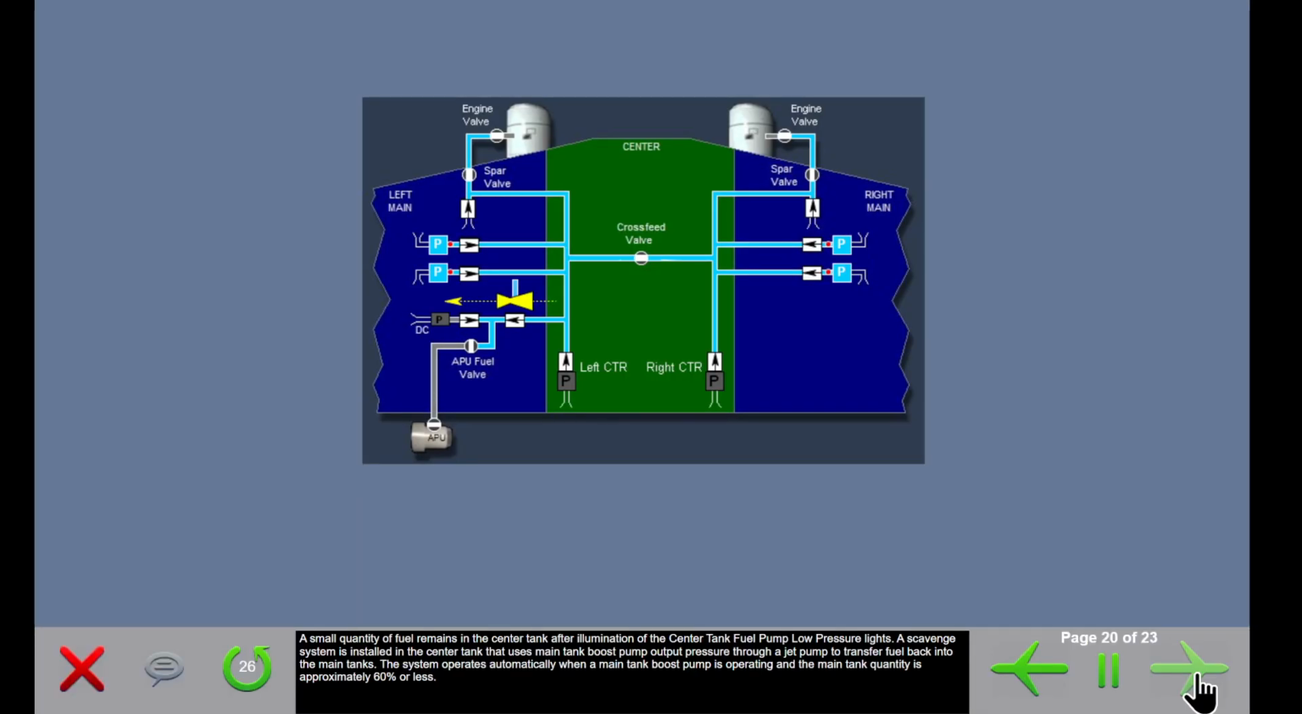A small quantity of fuel remains in the center tank after illumination of the center fuel pump low-pressure lights. A scavenge system is installed in the center tank that uses main tank boost pump output pressure through a jet pump to transfer fuel back into the main tanks. The system operates automatically when the main tank boost pump is operating and the main tank quantity is approximately 60% or less.